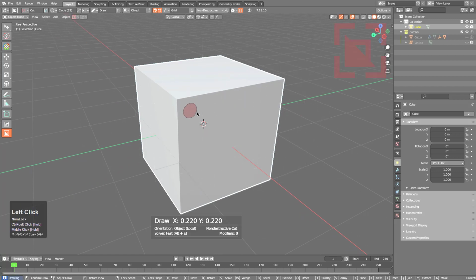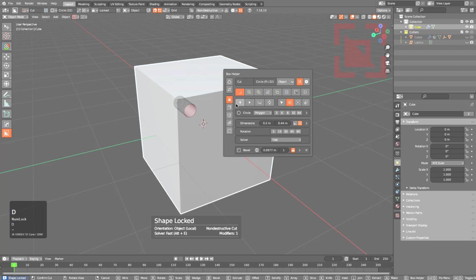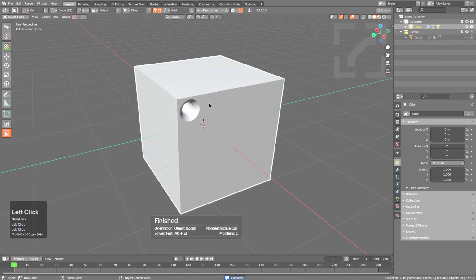I'm just going to click and drag on this first point to create a circle, and we can press B to bevel, Tab to pause, and then D to bring up our helper. From here, I'm just going to click on flipping shape, and we can just click to apply the shape, and we're now done with the operation.